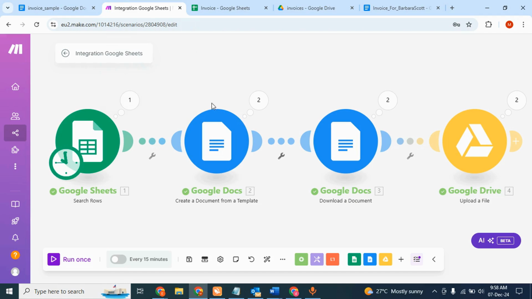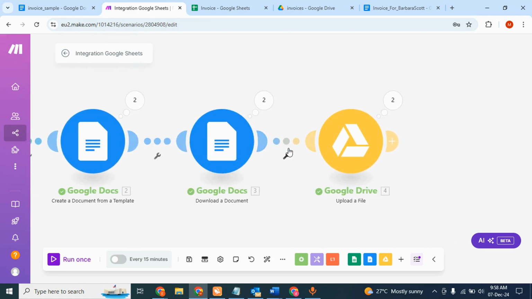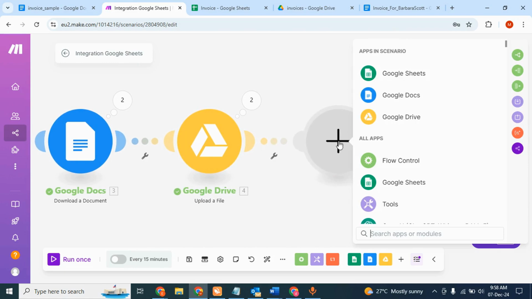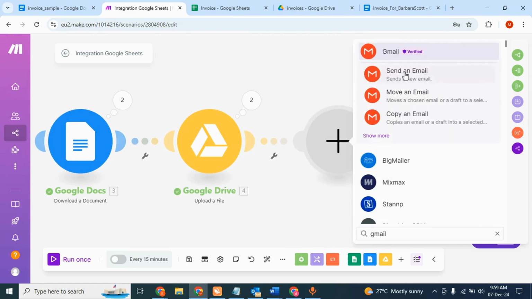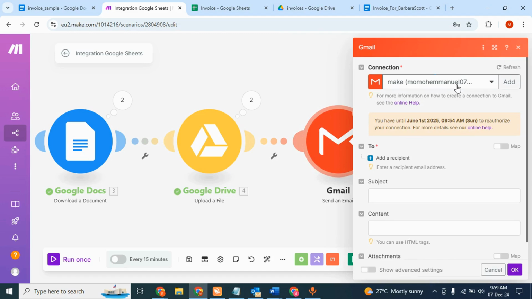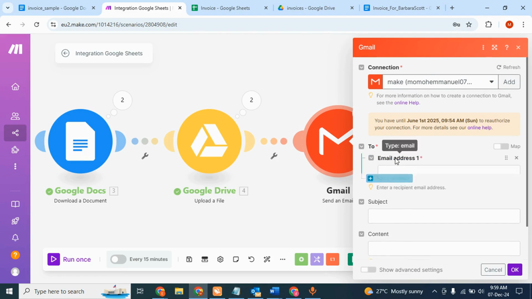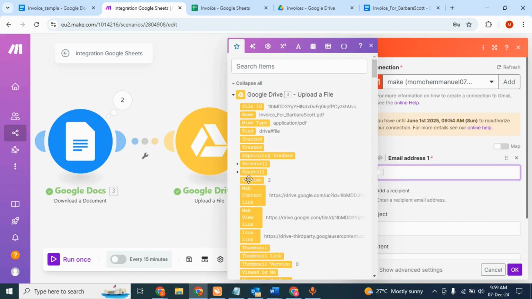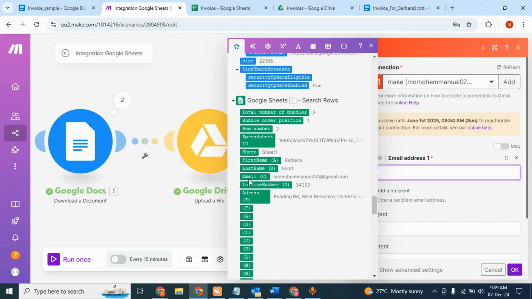So the last module that we can add to this workflow is the email addresses. We want to create the invoices and we want to send them to the customers, right? So I'll create another module, which is, let's type in Gmail and send the mail. If you're doing this for the first time, it will actually tell you to make a connection. I've already made my connection. So I'll add the recipient, right?